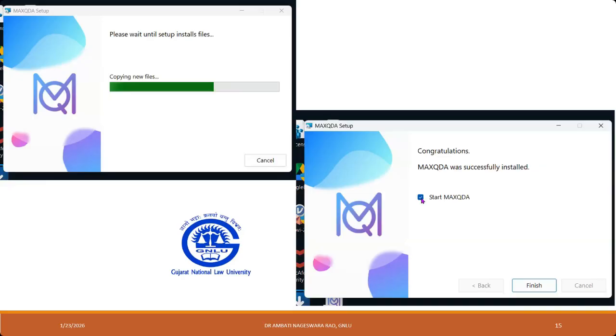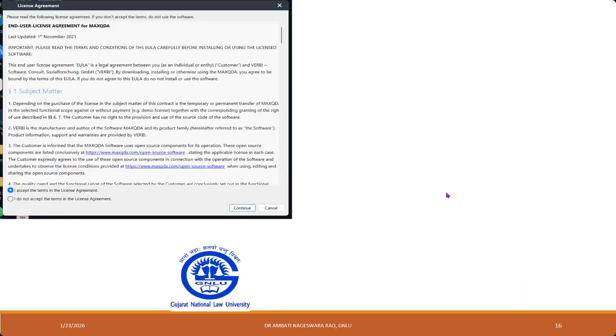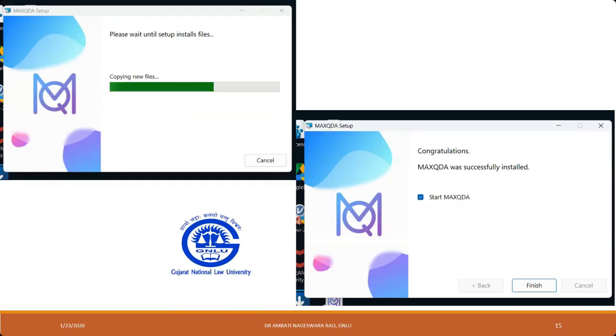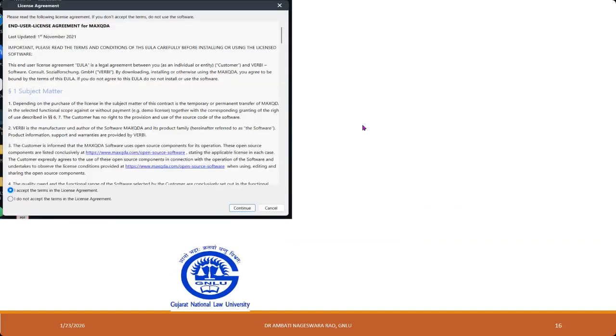You can see there's an option with a tick mark. You can check that tick mark. Just click on finish. Once we click on finish, I hope you are there with me, everyone. The moment you click on finish, it asks you to read the license agreement. If your time permits, please go through it. End user license agreement for MAXQDA. You can scroll through it and see what subjects they have mentioned and what it includes.